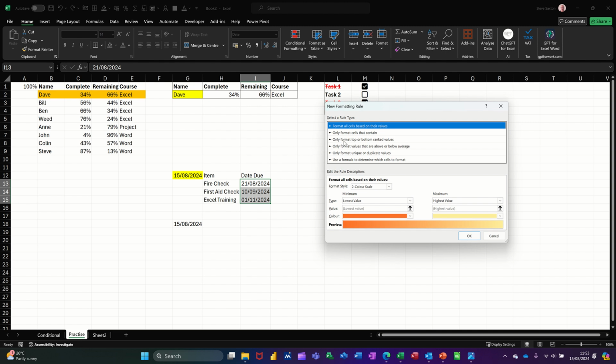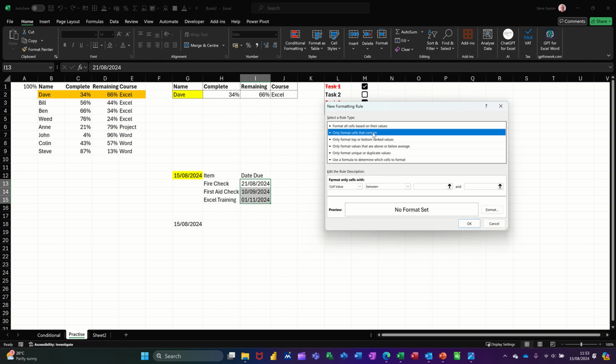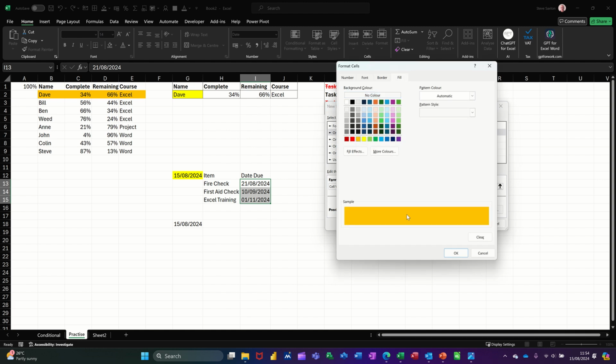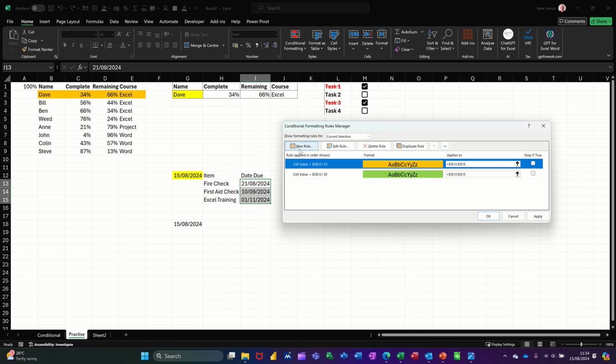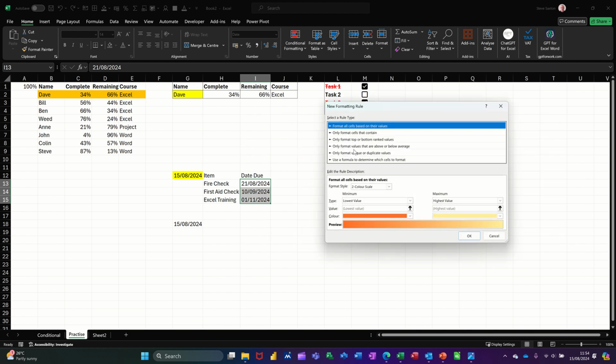Second one, the amber one. So it's still the second one down. Only format cells that contain. Changing between to greater than again. Clicking on the box to make it active. Go and click on the yellow cell. This time I'm going plus 15. This is going to be format amber. Amber. OK. OK. And then the last one, the red one, new rule.